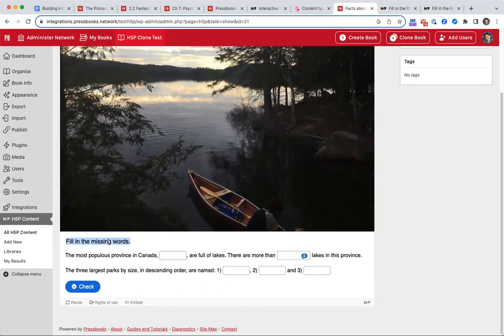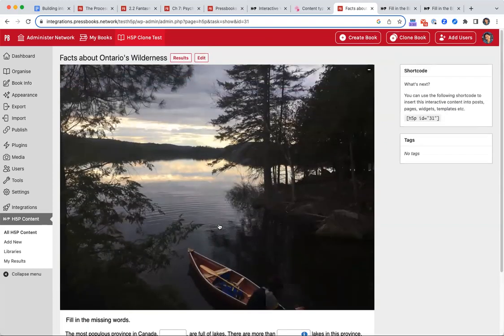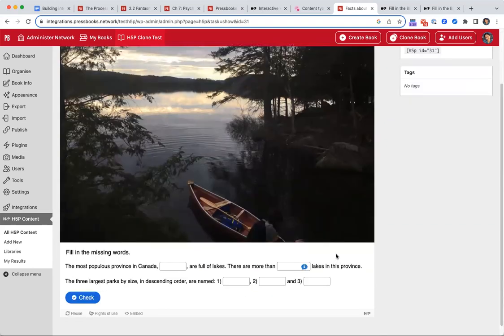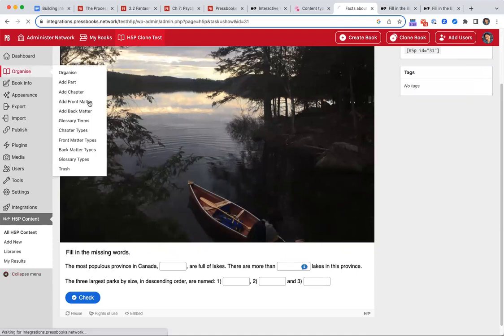And here is also the description. I did not change anything except add a period there. And you can see that that is well reflected. A better description would have been better, such as fill in the missing words that correspond to the questions about the Ontario wilderness. You get the idea. From here, it's really easy to incorporate the activity into your book.